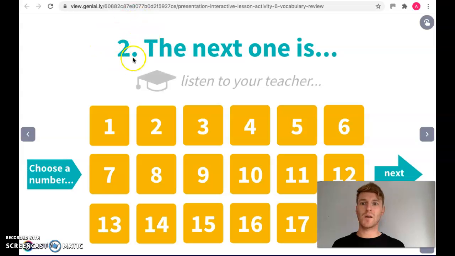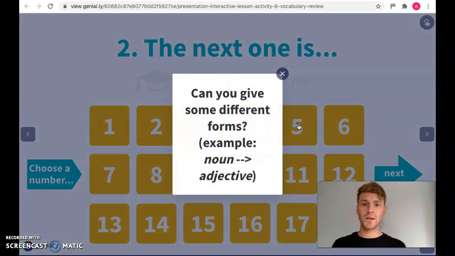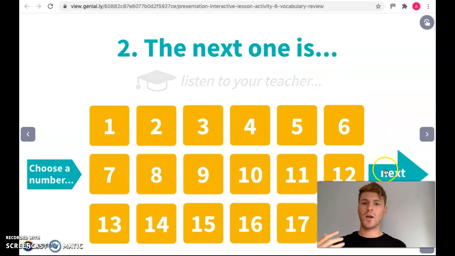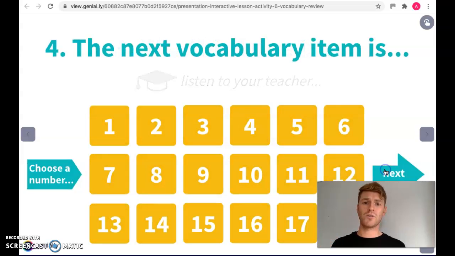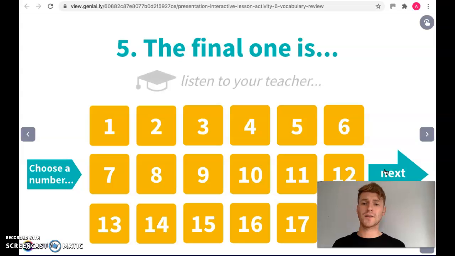Now we can clearly see we're on the second item of vocabulary. So again, there's just a bit of structure to this simple vocabulary review activity. Again, ask the students, choose a number. Okay, let's go for number 5 this time. Can you give some different forms? Okay, so if the word is a noun, is there an adjective equivalent? And so on. We can do the same again for the 3rd, 4th, and 5th vocabulary item.